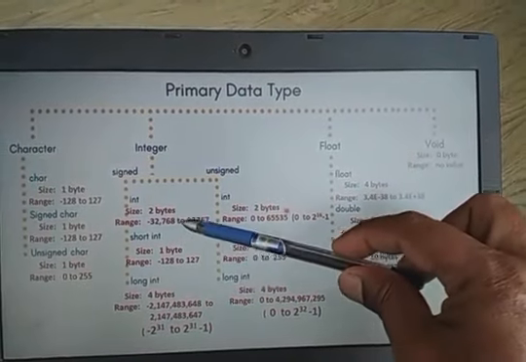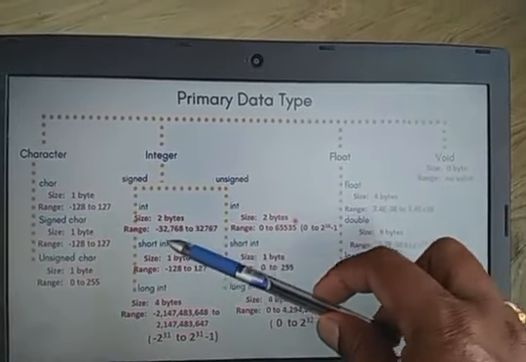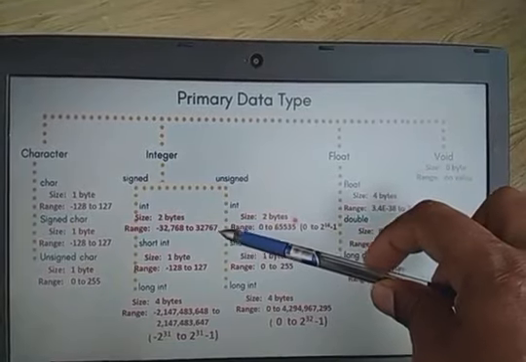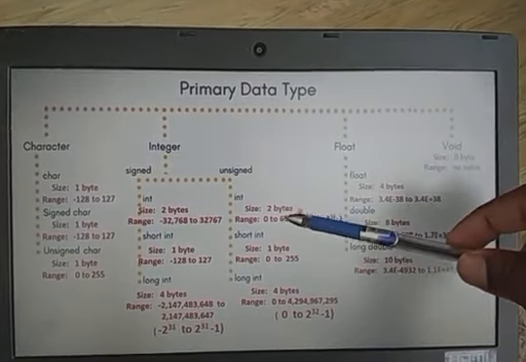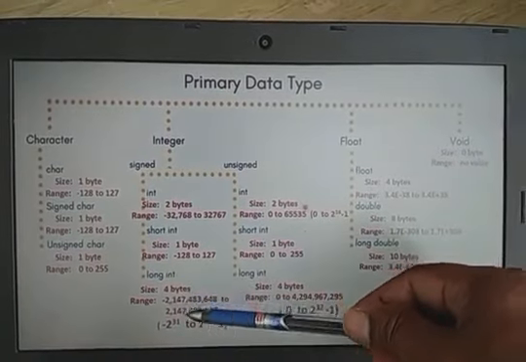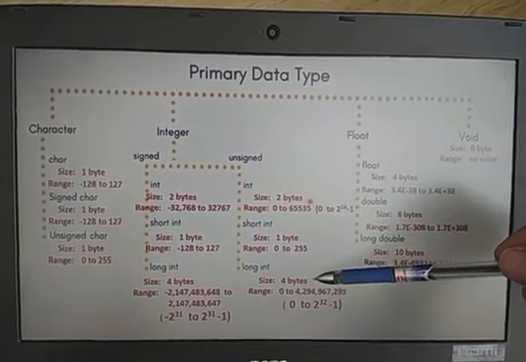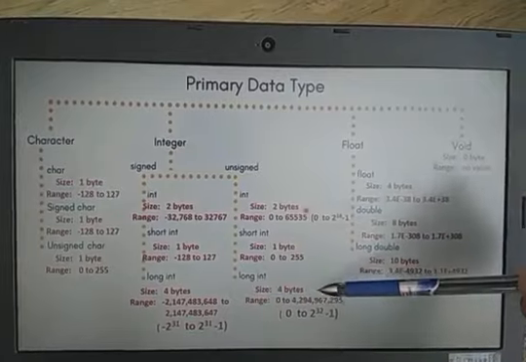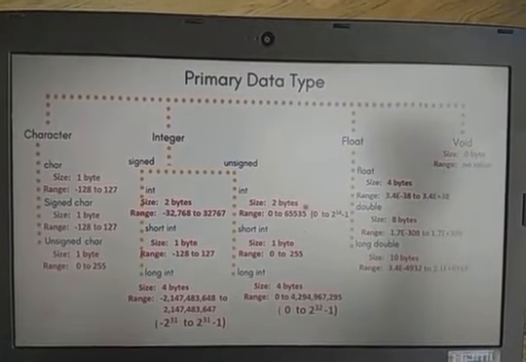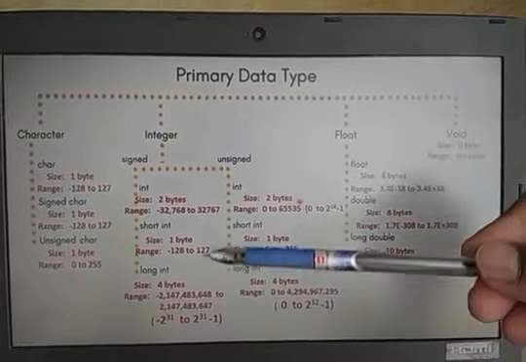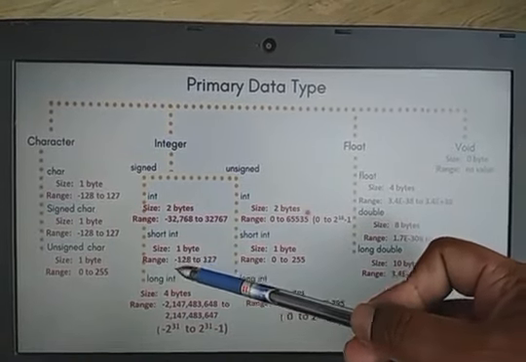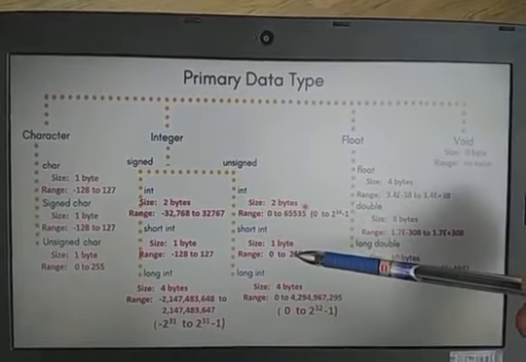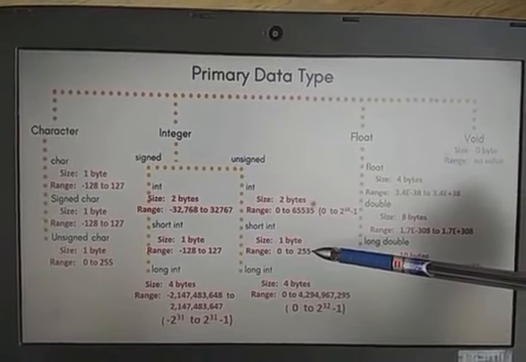The range is from here to here, and the maximum value is 32,767. For unsigned, it is 65,535. If I want an extended value, I can go for the long integer, where 4 bytes of memory will be used. So this is the range of the long integer. If you want to use less memory, because you want to store smaller values, then you can go for the char. Values accepted are from minus 128 to plus 127, and for unsigned from 0 to 255.